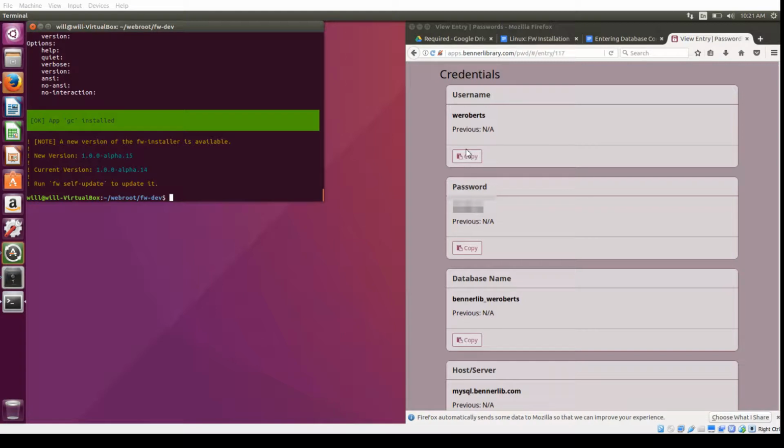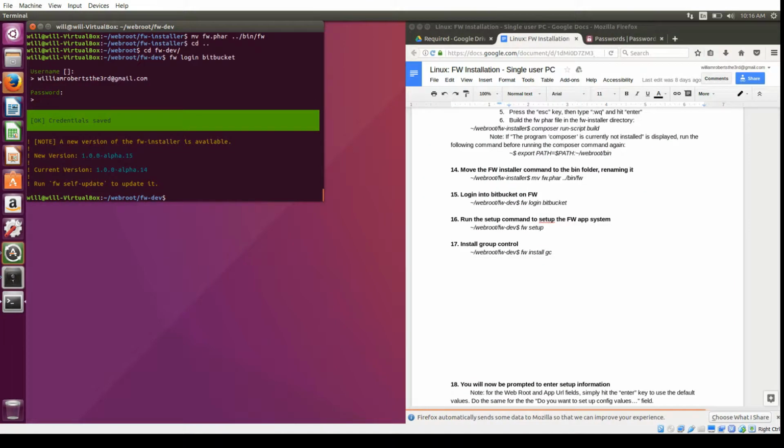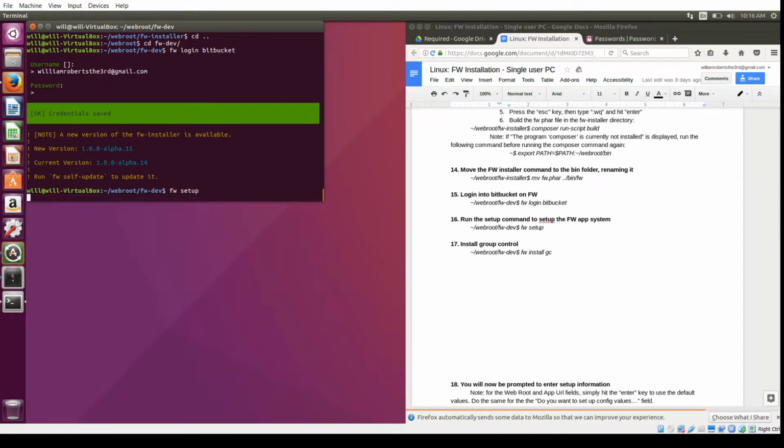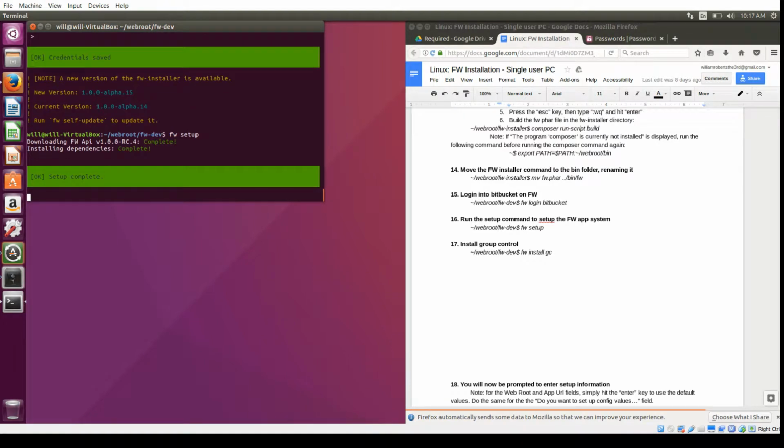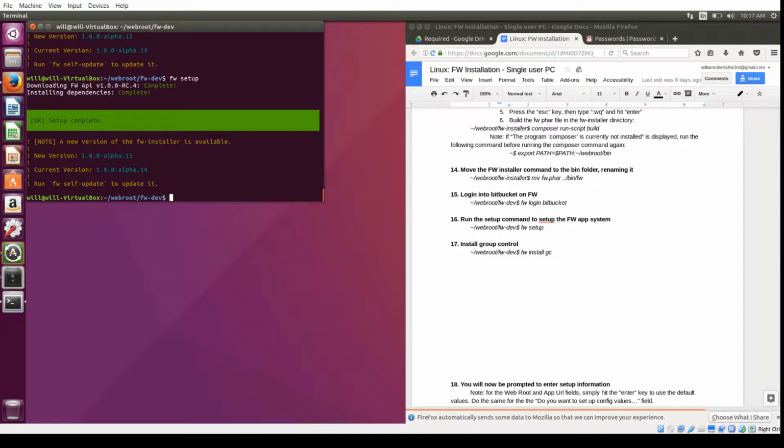So we're going to want to run fw self update. Self update. And now we're going to run fw setup. Then fw install gc.